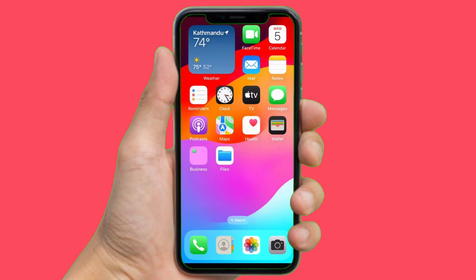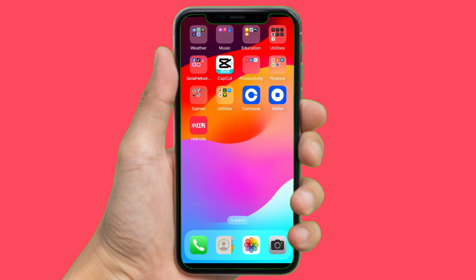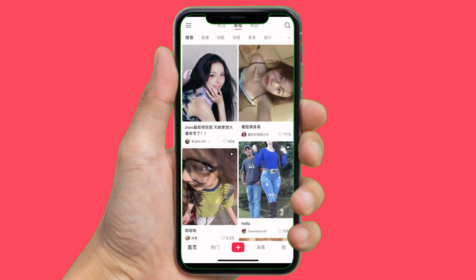First of all, find the RedNOTE app on your home screen. Now open it. After opening the app, you will see something like this on your home page. And now here you can find the language is not on English.